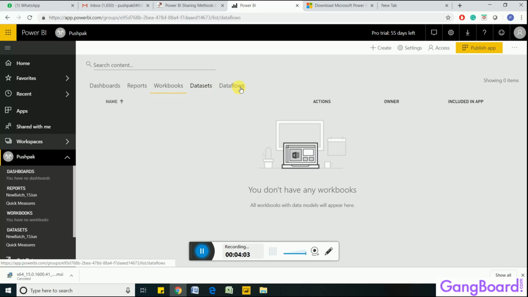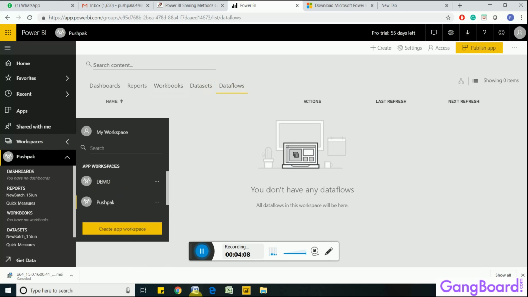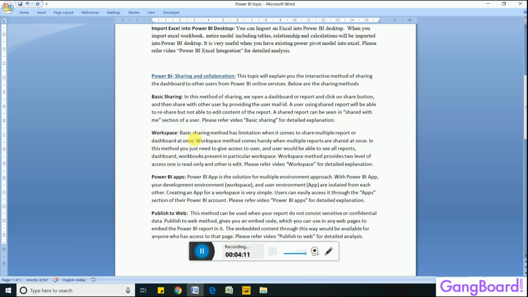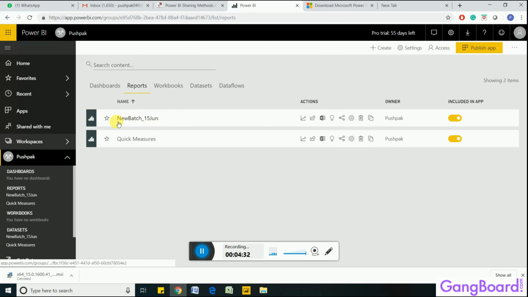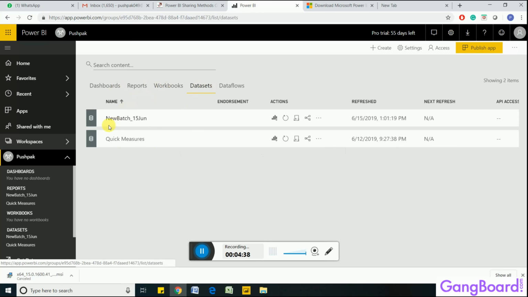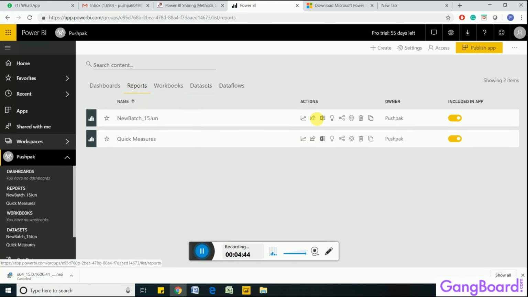See the definition. The basic sharing method has a limitation when it comes to sharing multiple reports at once. With a workspace, you can share multiple reports in the sense that people would be able to see all the reports present in that workspace, and all the data sets too. But in the basic sharing method, you can only share one report at a time. So that's the difference between workspace and basic sharing.